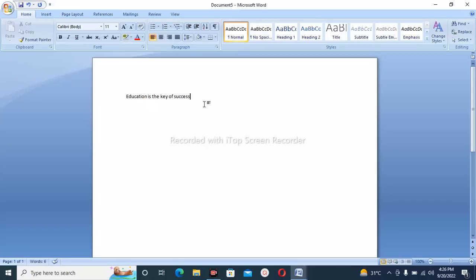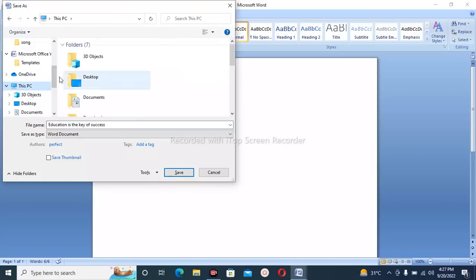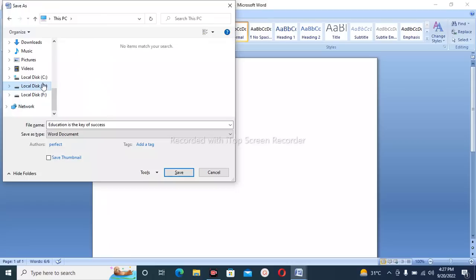If you need to save this file on your computer, you select everything with Control plus A and press Control plus S. To save, you select This PC, which is where you want to save your documents. I want to save in D.